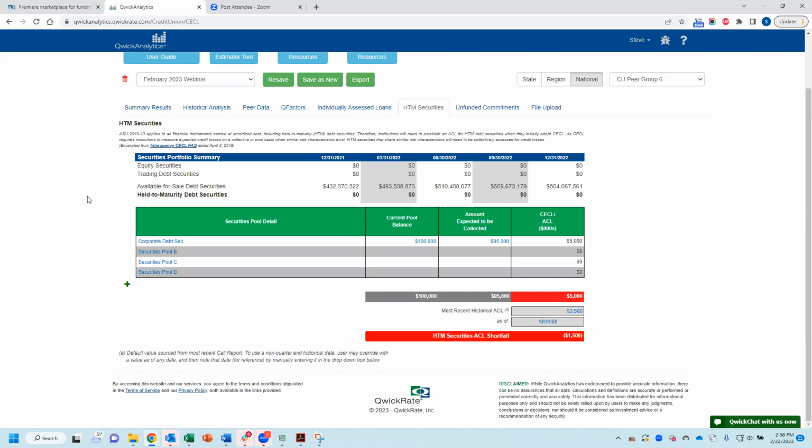But I think 97% of the credit unions that we talk to are not making any significant adjustment for held to maturity securities for CECL purposes. And that would happen if you have a held to maturity portfolio, and if you have securities in there that are not government guaranteed, that have real risk of credit loss, not interest rate risk, but credit loss risk. And if you did, you can certainly plug that information in here, and it's something you can keep track of over time.